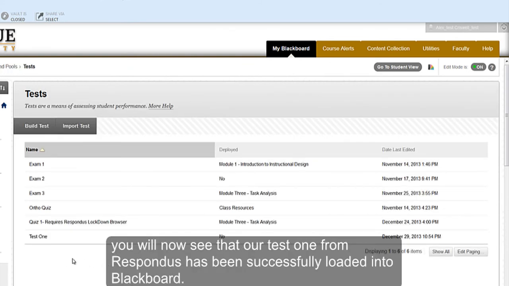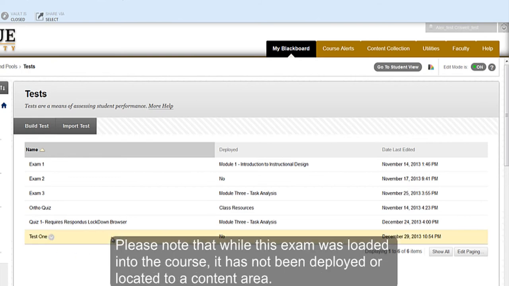You will now see that our Test 1 that we have uploaded from Respondus has successfully been loaded into the course. However, please note that in the deployed column, we see the text No, which means that while the test has been loaded into the course, it has not been deployed or located to a content area.